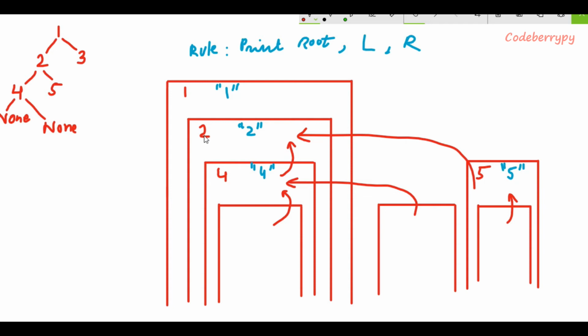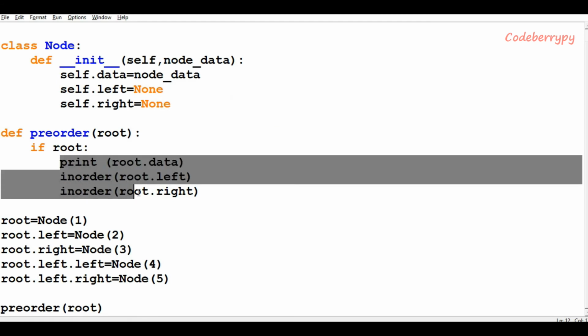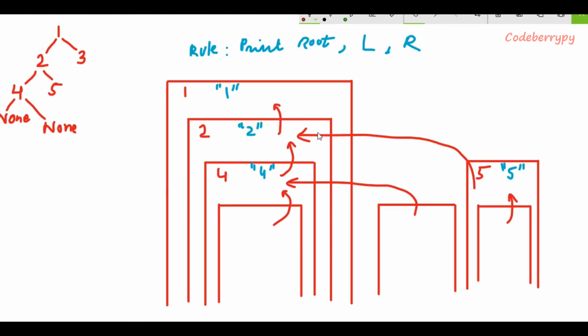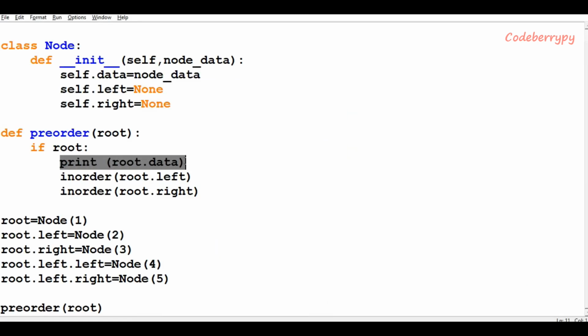And now when authority comes back to this function, it sees that it has done executing all these 3 steps, which means it has done executing itself, which means this function is going to return its authority to its upper caller function with the node as data 1. Now when we come back to this upper caller function, we see that we have already done printing the data and recursively calling its left part, and now it's time to recursively call its right part.